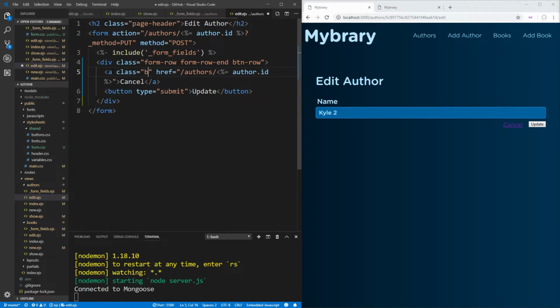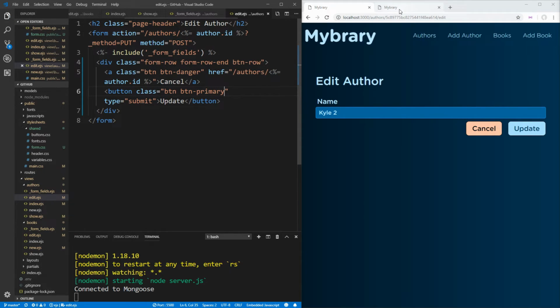And we can actually just apply our classes here. So we can say we want to have a class of button, and button primary, actually danger for this one, and copy that down, and this one will be primary. And there we go, our edit author page looks exactly the same between our two different examples.